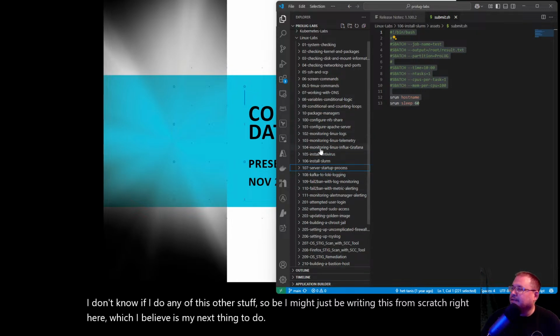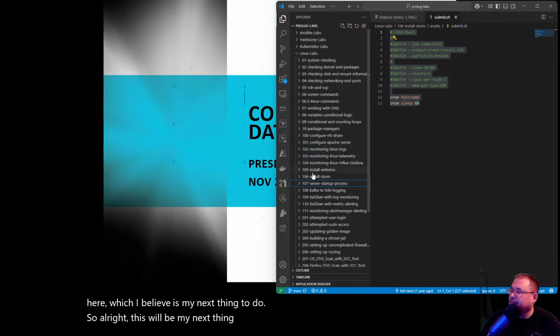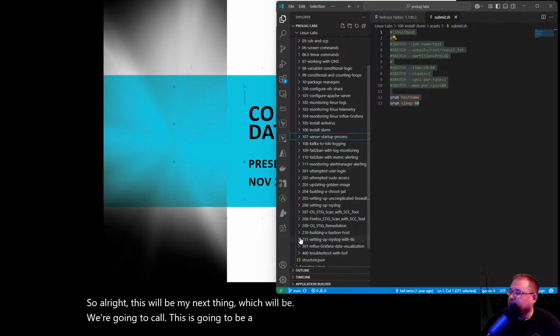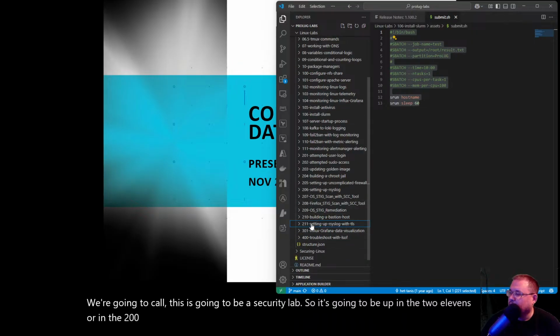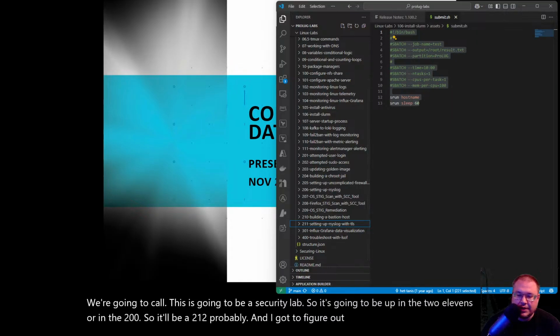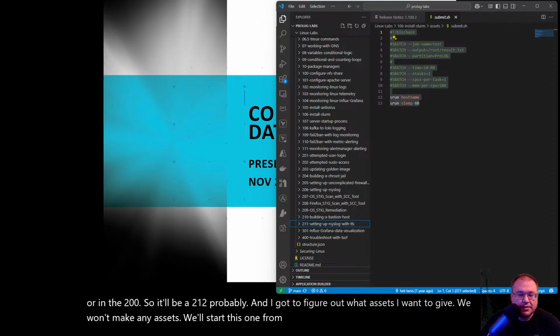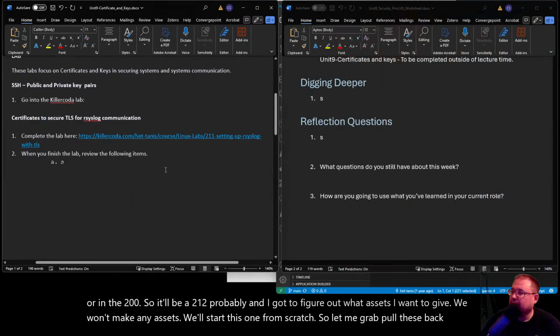All right, yeah, this will be my next thing. We're going to call this a security lab, so it's going to be up in the 200s, in the 211s. It'll be a 212 probably. And I've got to figure out what assets I want to give. We won't make any assets. We'll start this one from scratch.